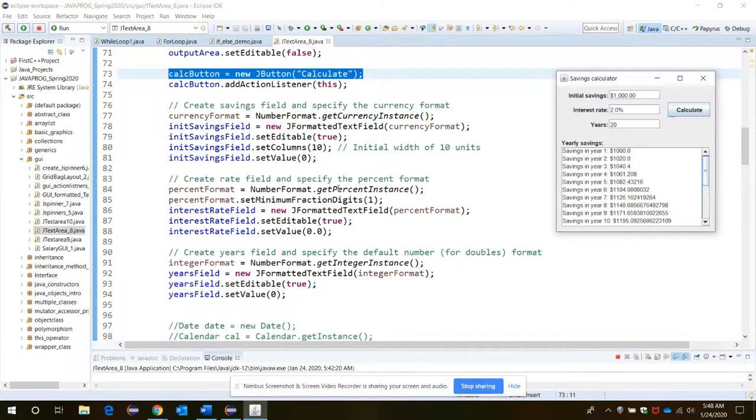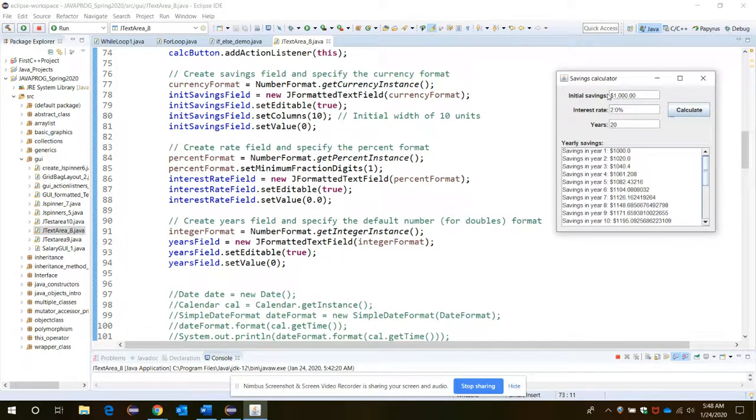Now the thing is that to apply or enter the data into the savings rate and years, we are supposed to apply the formatting to all these respective fields. So let's get into the first one. Here, the $1,000 that I have entered is the data for the initial savings text field. So the currency format needs to be set.